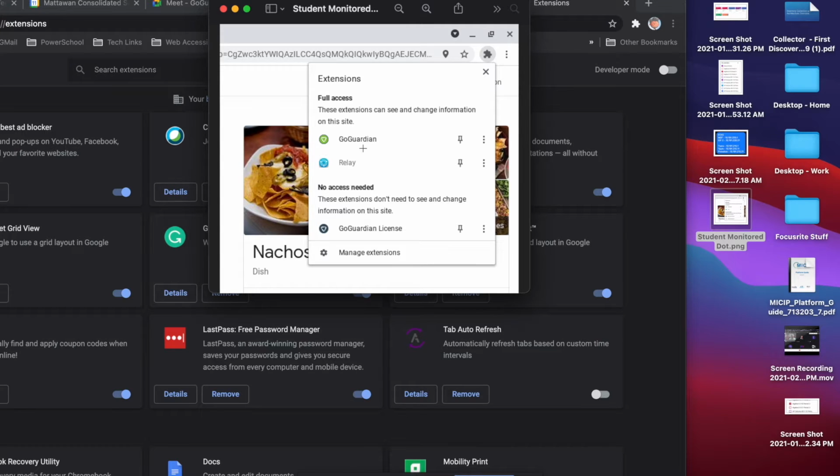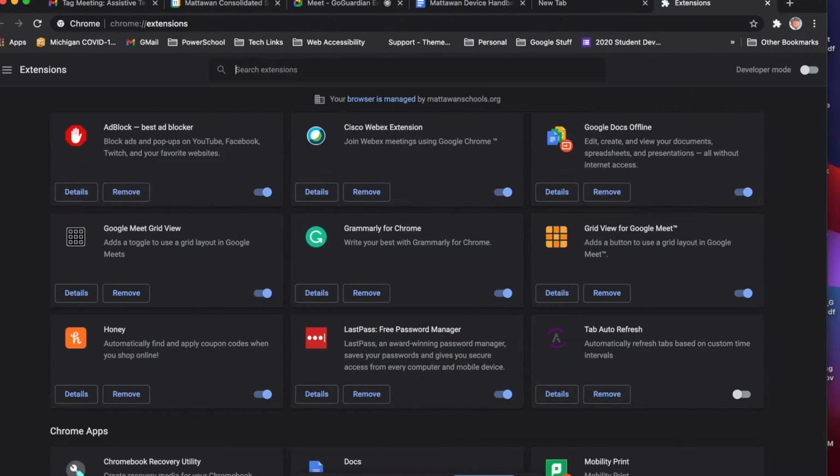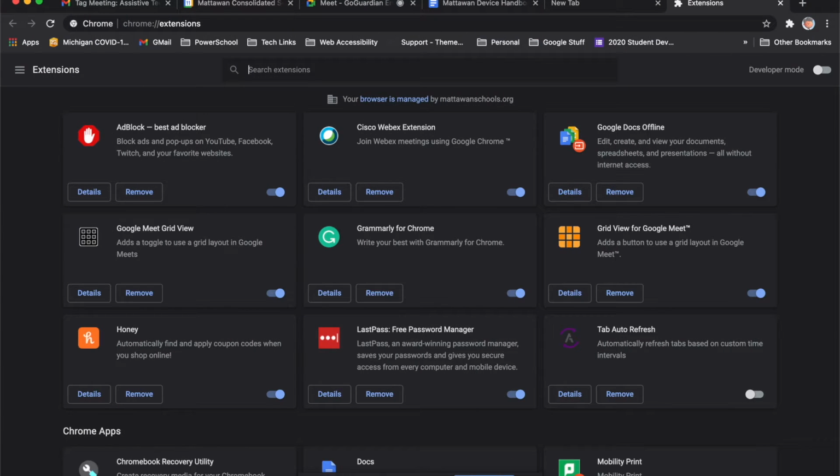But for GoGuardian, we have two extensions. One is the license down here at the bottom, and then the other one is the actual GoGuardian monitoring software. And what happens is when they go into this list, this will turn green and it indicates that they're currently being monitored. So that's how they can know. And that is really it for the monitoring piece on what they'll see on their end.